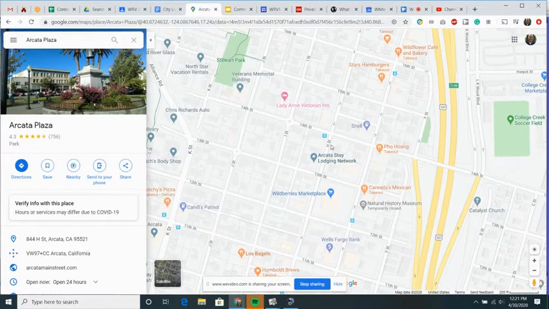Notice this is H, I, J, K. So these streets go in order alphabetically. You also have numbers 15, 14, 13, 12, 11. So you can easily figure out which direction you need to head if you know that you're on 11th Street and you have to head to 15th Street.